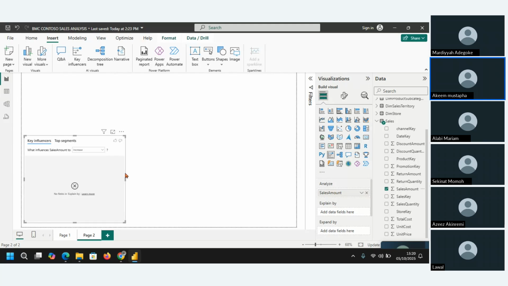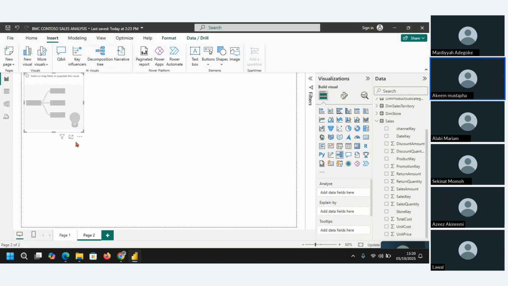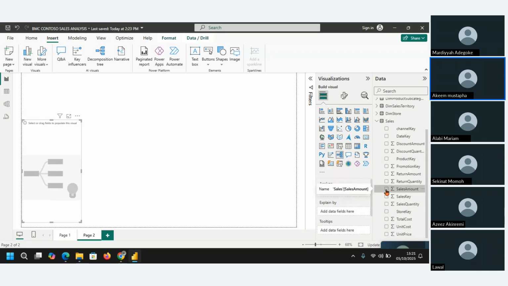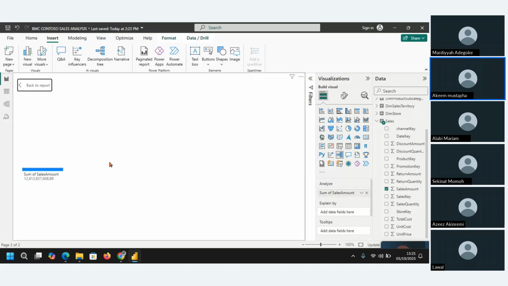Nothing has happened. Okay, sorry. Let's first go to this. Let's do the computer trade first. I'm bringing my total sales amount. So when I bring my total sales amount, you see that there is nothing special there. You can see the amount of sales we have, 12 billion, but there's nothing that follows.